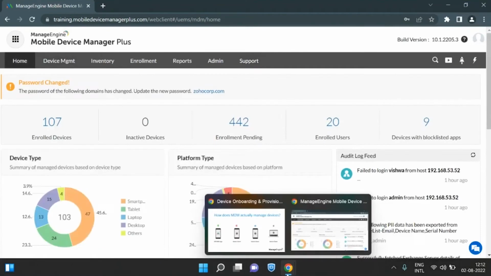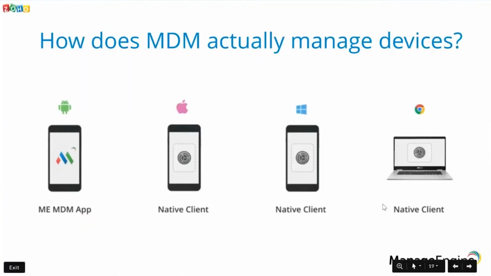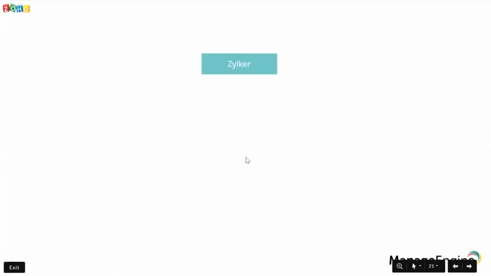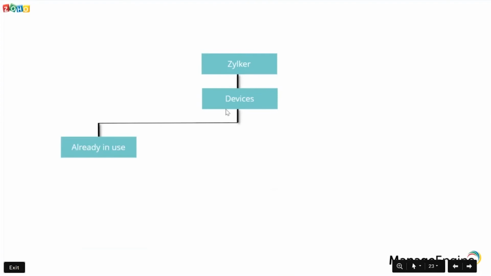So now that we've had a walkthrough of the console, let's get back to seeing how you can enroll mobile devices. So let me put myself in the shoes of an IT admin to help you understand better. Let's say I am the IT admin for an organization that we will call Zilka. At Zilka, we have multiple devices for so many employees that I need to manage now. So I'm going to be classifying devices into two main types.